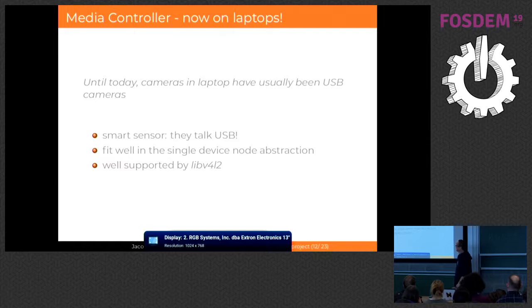And until today, that was not a problem, because most cameras on laptops and tablets were USB cameras. USB cameras are mass sensors. They just connect through USB. They are very platform agnostic, because USB is universal. And it fits very well in the Video for Linux 2 single device node abstraction. You have a single entry point for the whole image capture process, and you control everything that goes on through that single entry point.